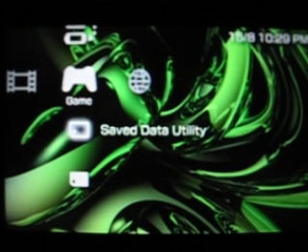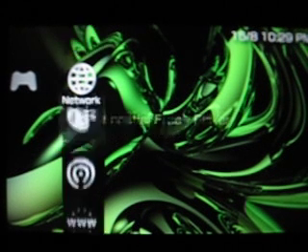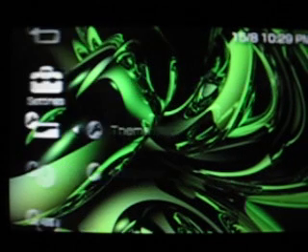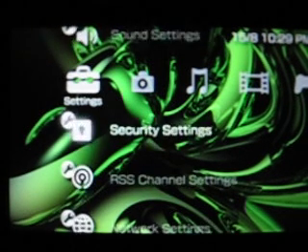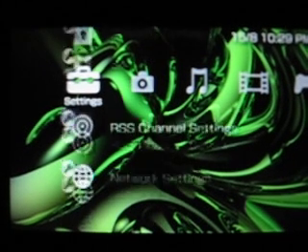Now check this out. I'm using a totally different firmware off the card. I can use the internet browser, RSS channel, everything that 2.7 has to offer. Flash videos. It is incredible. Well, anyway, I just want to let you guys know, to prove it right here in, where is it?